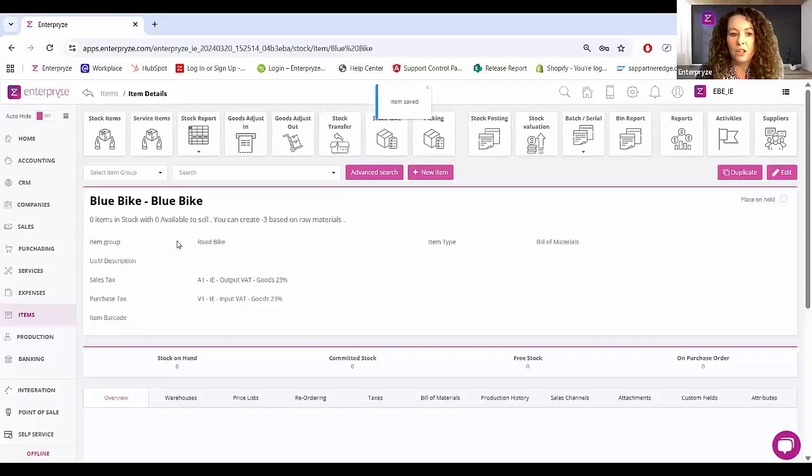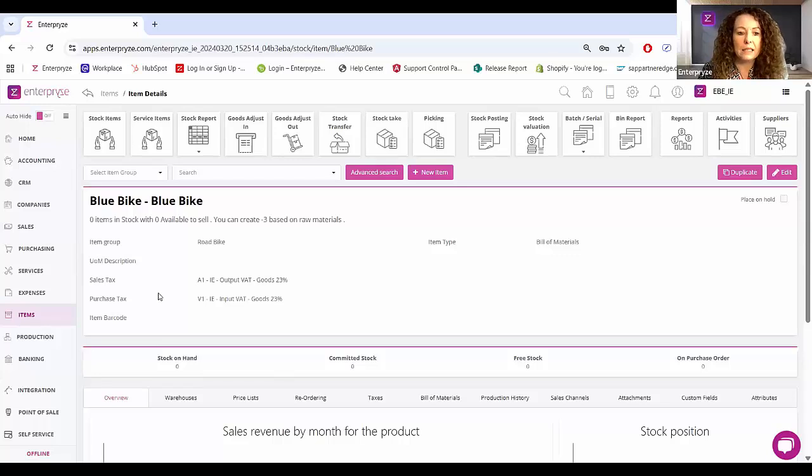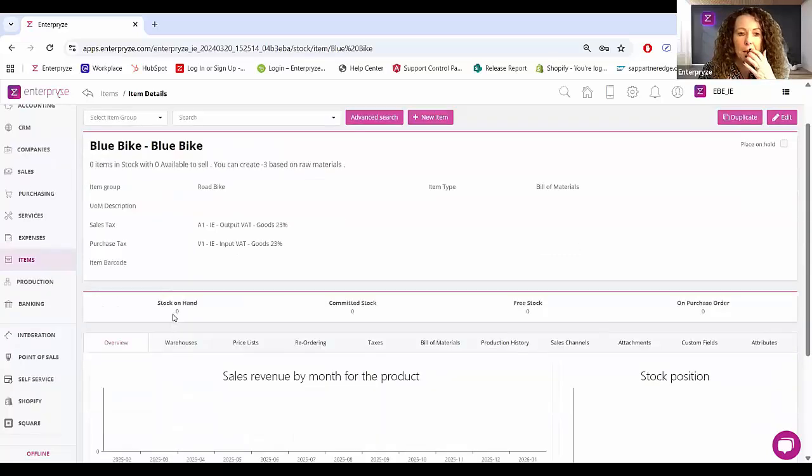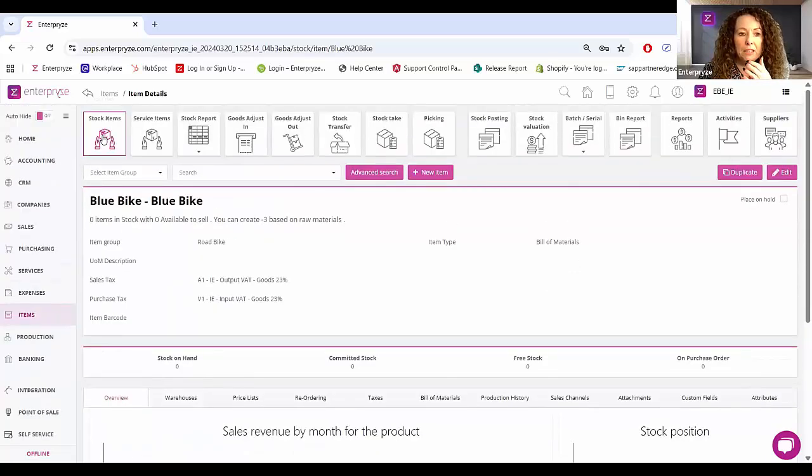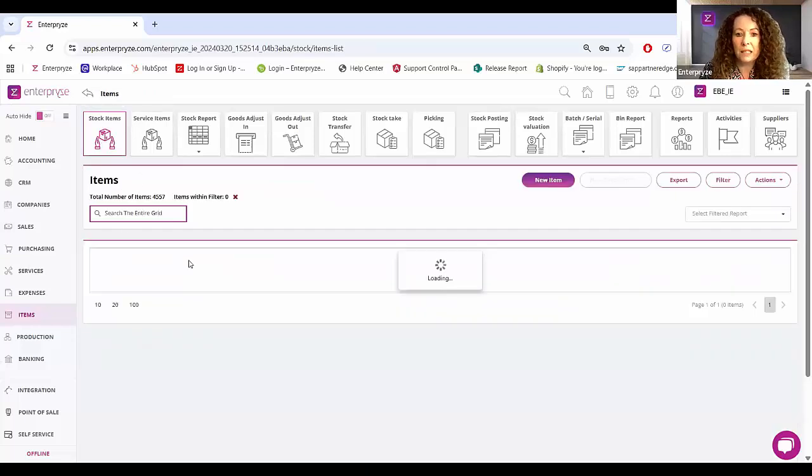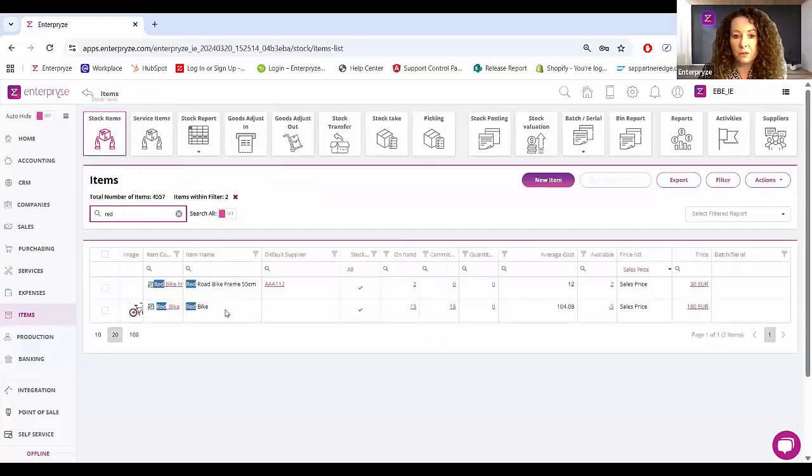What else can we do in terms of viewing that information? The great thing is here, once we've actually added a particular item, if we then want to manage an item, let me just go back to this grid here. This grid is super. This is your items grid. There's lots of different fields that you can bring into view on this particular grid. You can create a new item from here. You can search all. You can see there I've just got a filter on the bike at the moment.